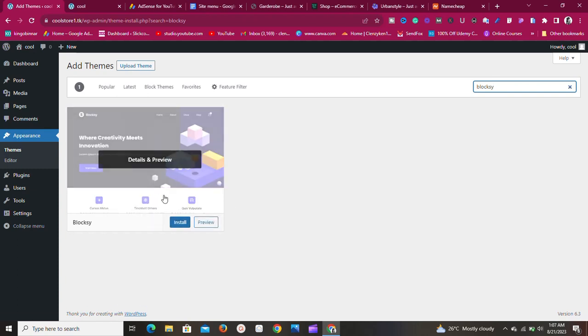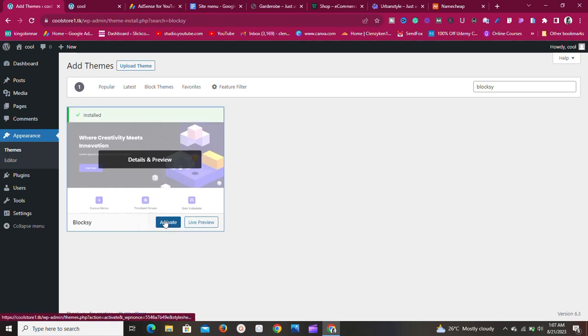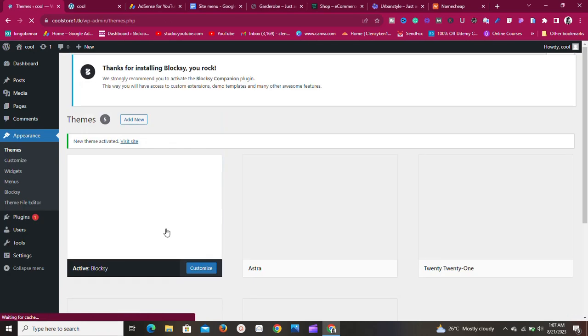There are a lot of them actually, but I like this one a lot because of some of the functions and features they allow you to use even on the free plan. So what I'm going to do now is install this theme, and after installation we need to activate the theme. So I'll click on activate, and let's wait for it to activate.